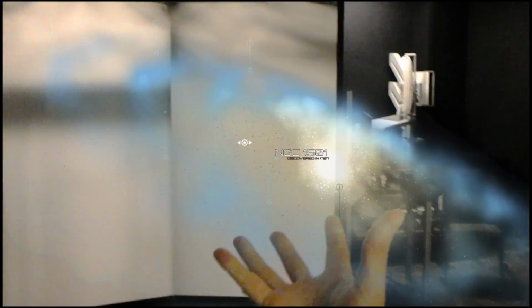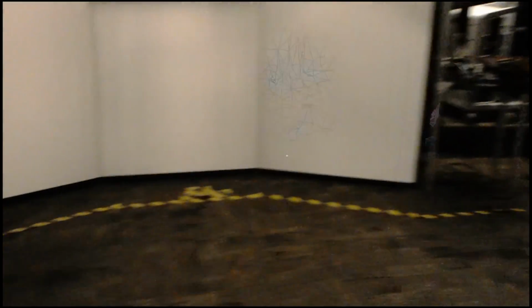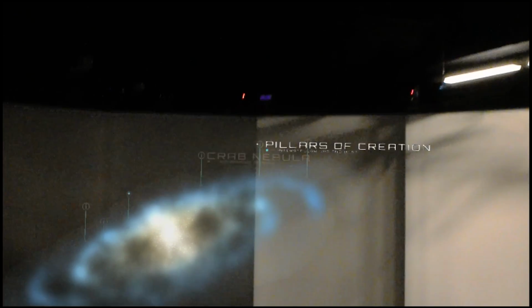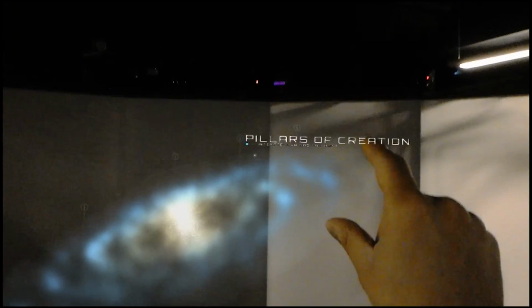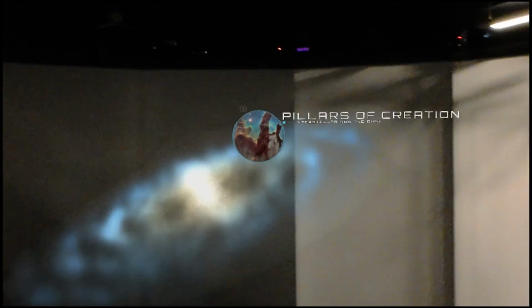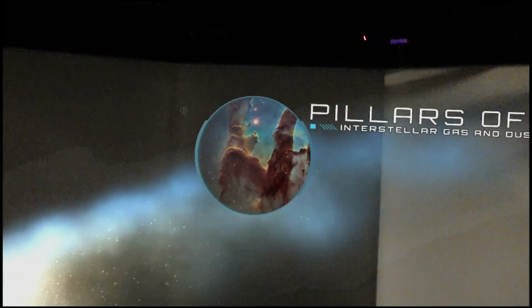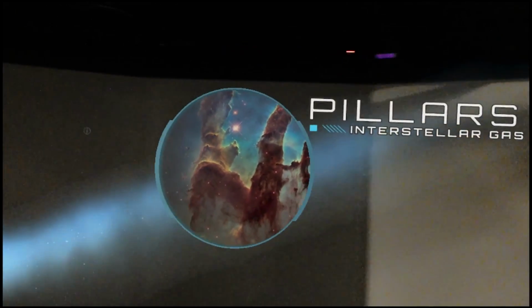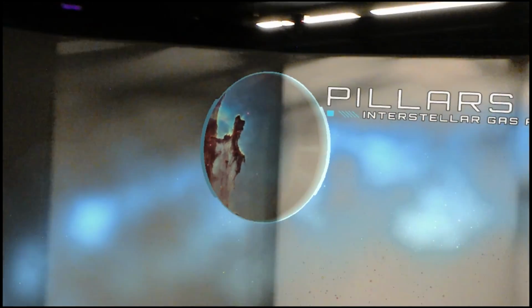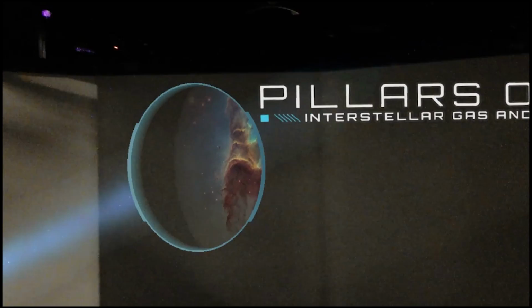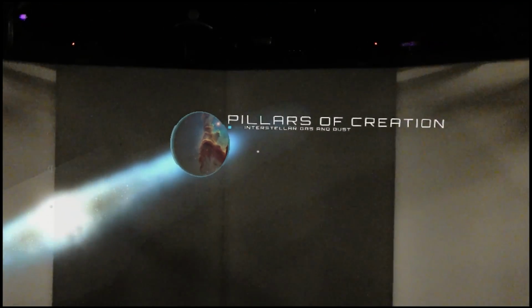Okay, let's bring this up. Oh, sorry. Keep doing that. Pillars of... No, not you. Pillars of Creation. The Pillars of Creation are clusters of interstellar gas and dust located in the Eagle Nebula. They were photographed by the Hubble Space Telescope in 1995 and have remained one of the best-known Hubble photos ever since.